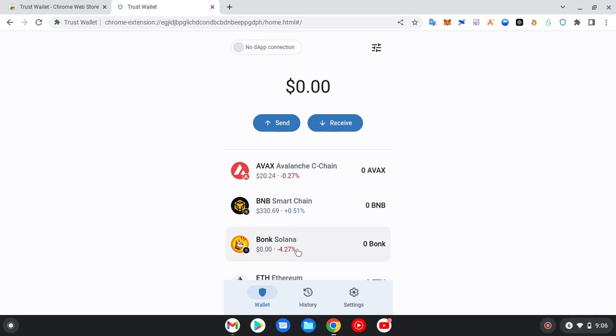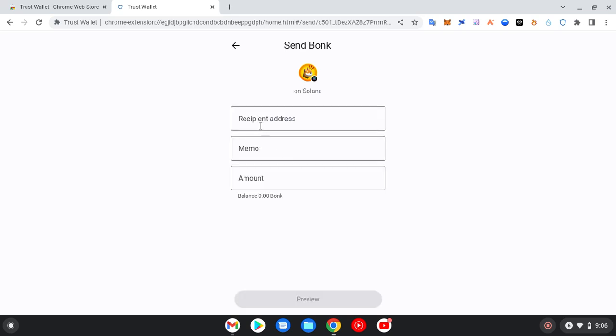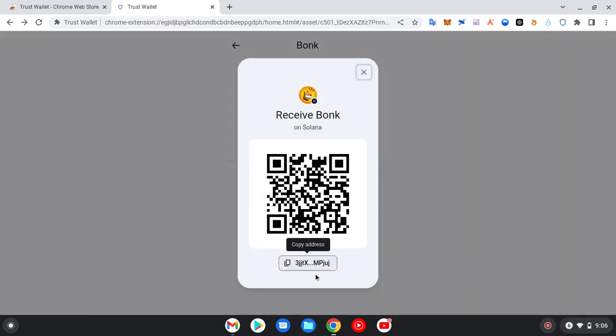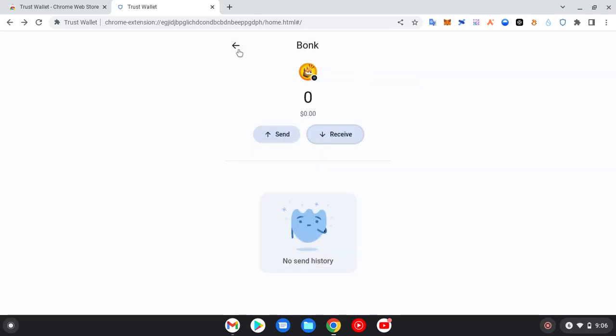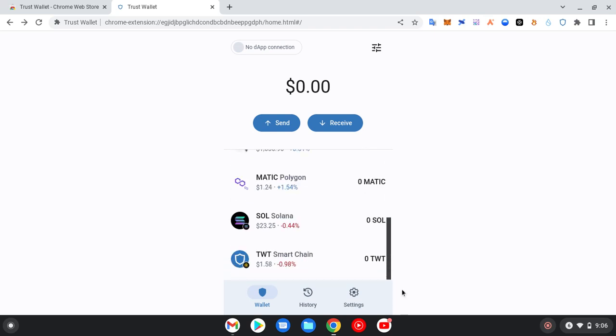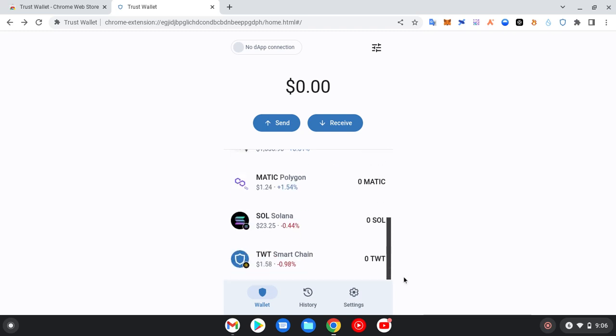So go back out now. As you can see, this is it. You can send and receive. For you to send, you add the recipient address, the memo, and the amount you wish to send off. And to receive, you copy your phrase and you send it to the sender, and that's it. So remember, once again, this is just how you install your Trust Wallet extension on your PC.